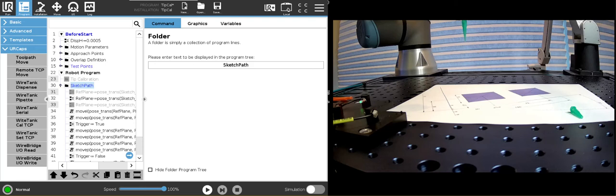Okay, so now we will show the functionality of the tip calibration and why this is really very critical when you're dealing with different tips. So let's say now we have our well-calibrated TCP and we have a well-defined sketch plane. And if we run this program, now we are going to be able to come in here and very closely follow that blue square in order to dispense.